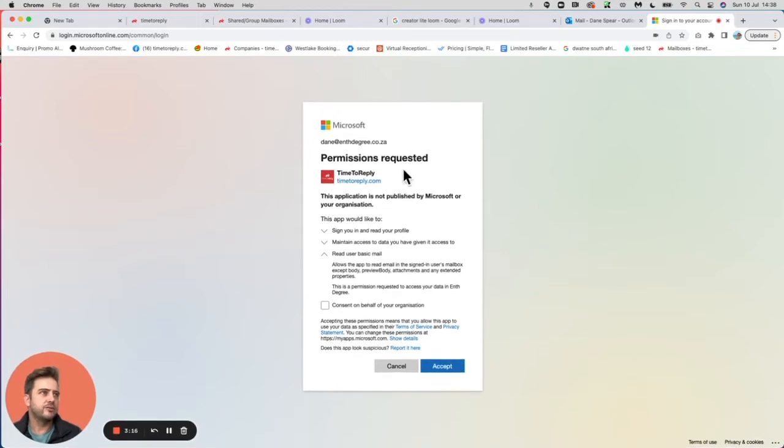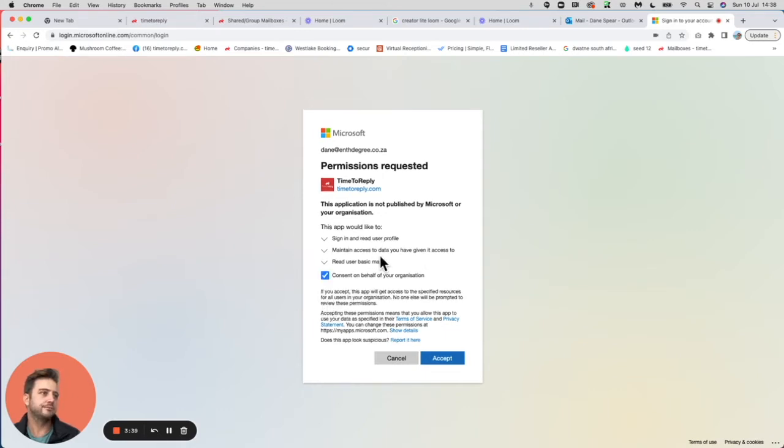So because this is an admin email, I can also provide consent to any other mailboxes that I want to add to the Time to Reply system without those users receiving any invitations from Time to Reply. So if I want to do a bulk add, I can tick that particular box and authenticate for my domain. So I'm going to do that in this case, and I'm going to click accept.